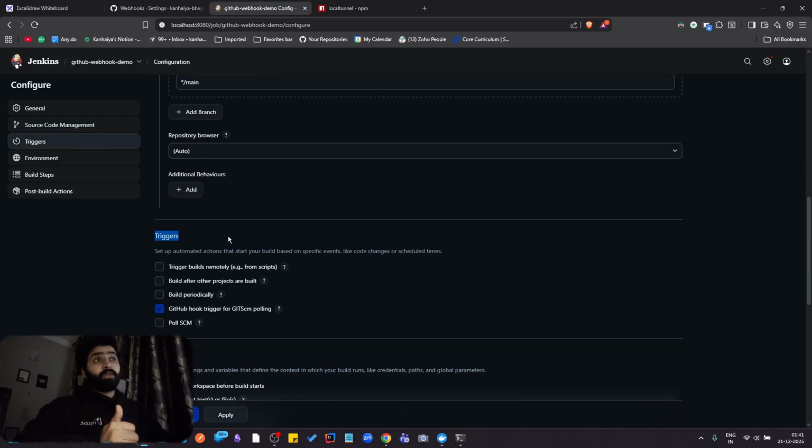Then comes the triggers section. This is important. Here you have to select GitHub hook trigger for GitScm polling. Polling here doesn't mean we are pulling; it just tells Jenkins not to pull from GitHub until an event occurs or it sends you the notification. Just wait for the notification.